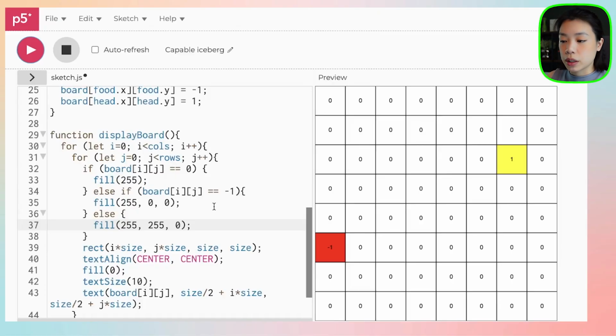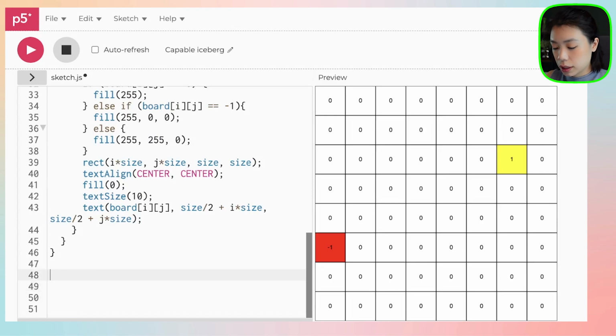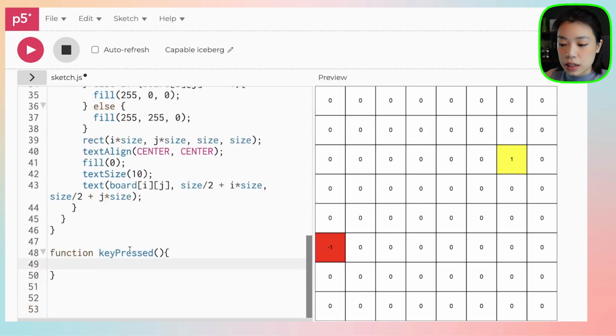What do we want to do next? We want to move the snake, right? And we're going to move the snake by pressing keys on our keyboard. So if we press the left key, we want it to move left. If we press the right key, we want it to move right, and so on. So we can use a function called keyPressed. This is a built-in function within p5.js. This keyPressed function is called whenever you press a key. We can use conditional statements to identify which key is pressed and then what we want it to do once that specific key is pressed.